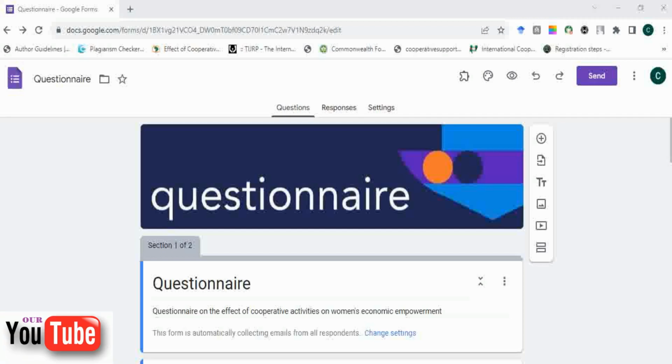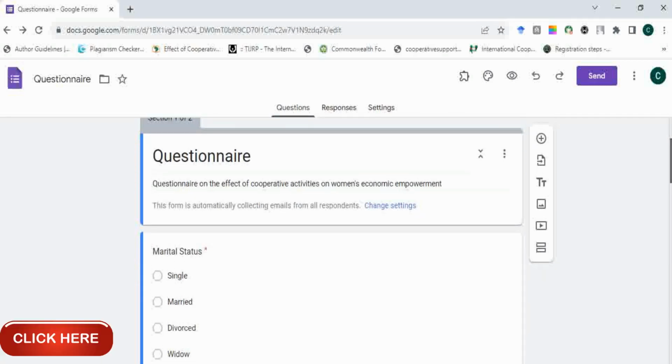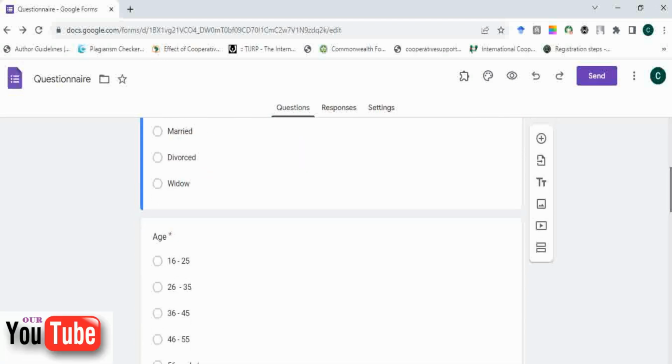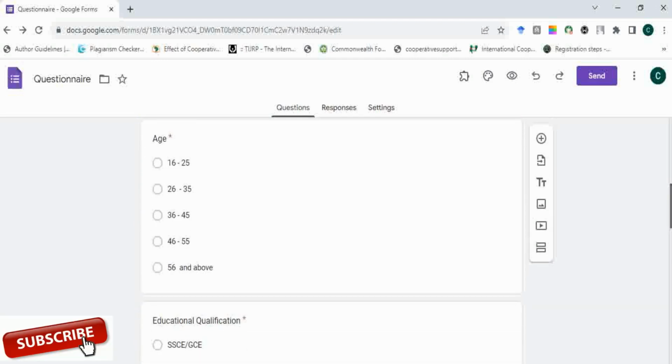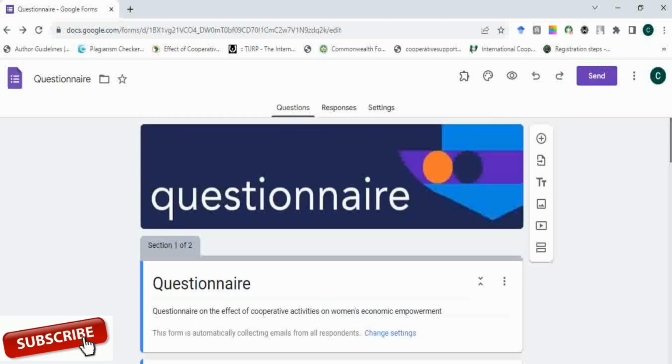Last time we talked about creating the forms, like you can see here. We had created it last time, and I said I'll continue from here. We talked about creating the sections, the questions and the options, and when the responses come in, today we'll be talking about the responses and how you can analyze them in Excel.